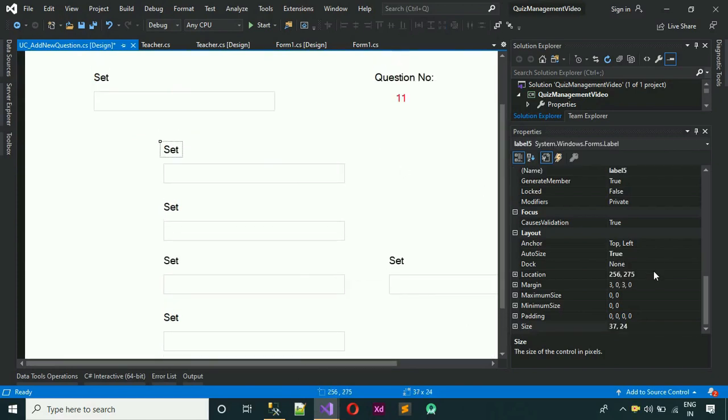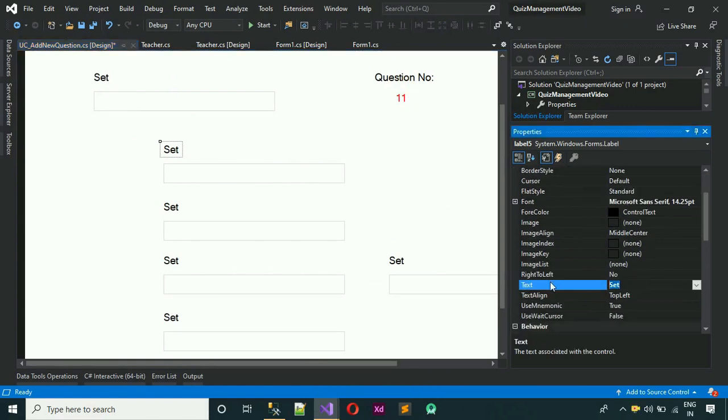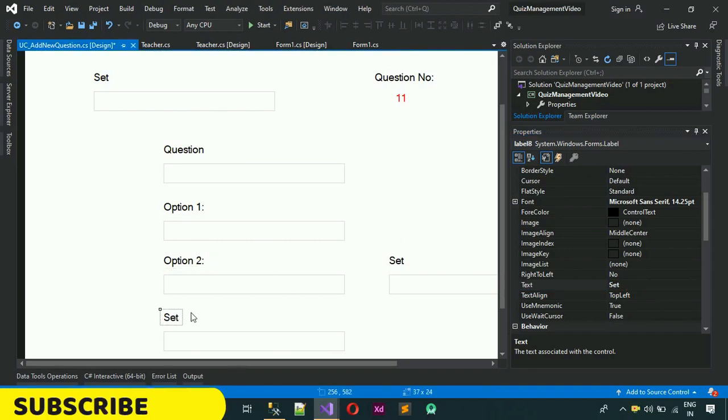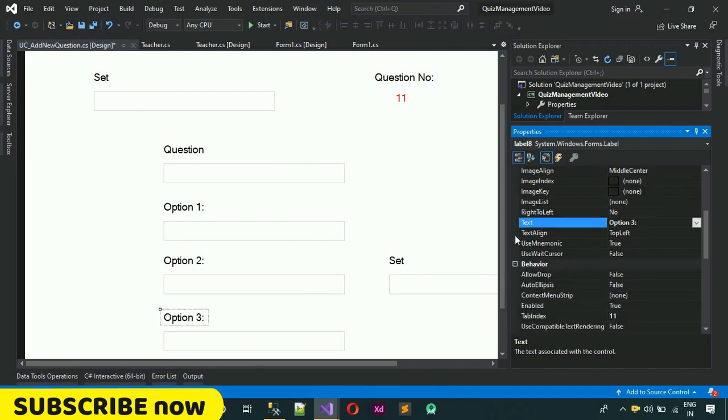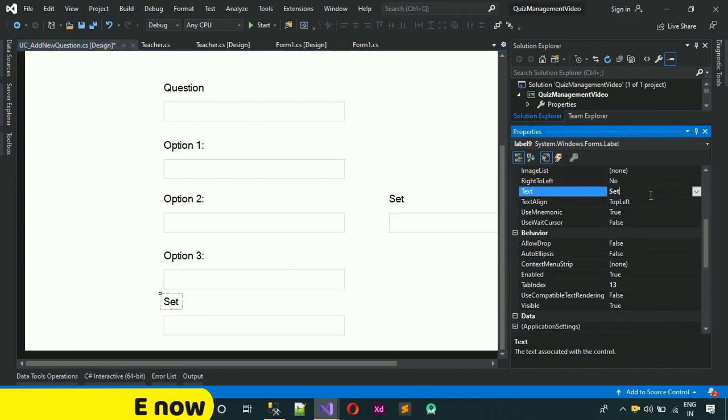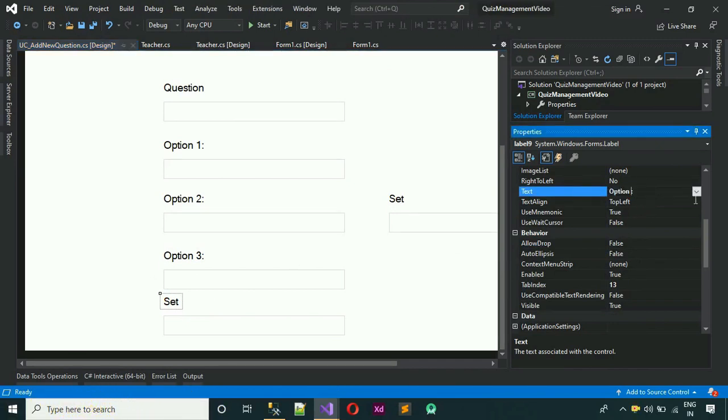Okay, so let me change the names for these labels. Just select the first one and change the name for this one to question, this one to option 1. We copy this and hit enter, select this one, paste it, change this one to option 2. Now the third one, select this, paste this one and change this one to 3. And finally the fourth one, select this and change this one to 4, and this one to answer.